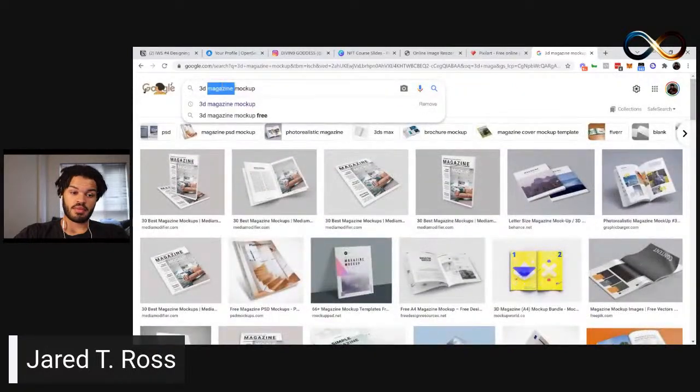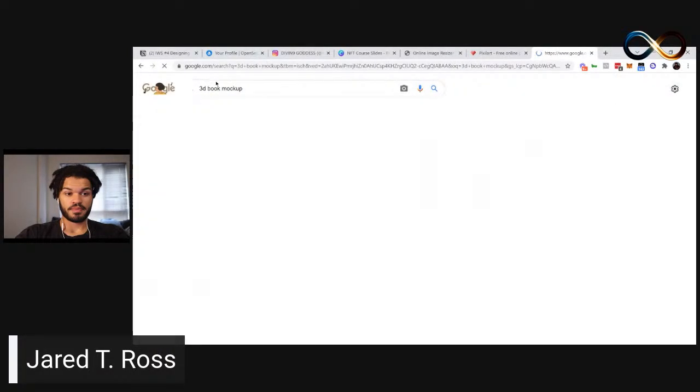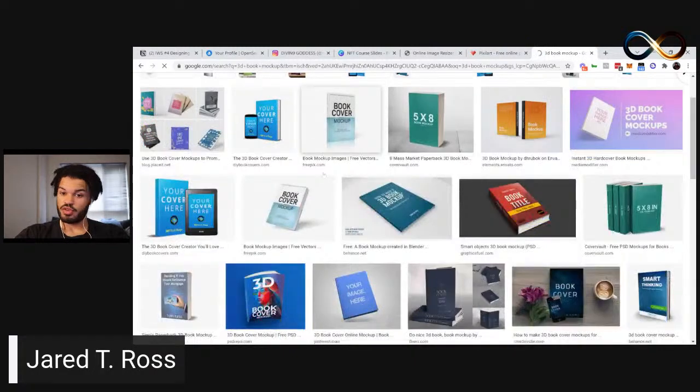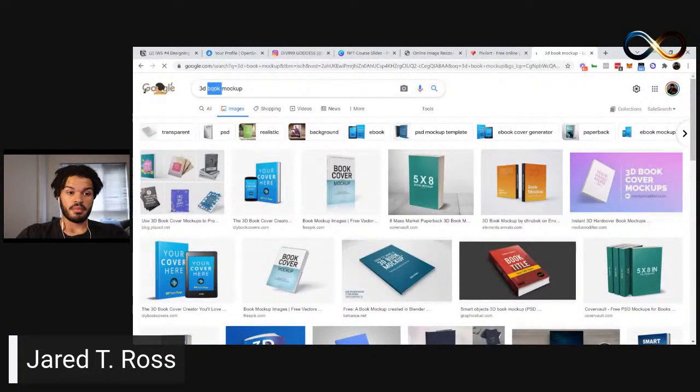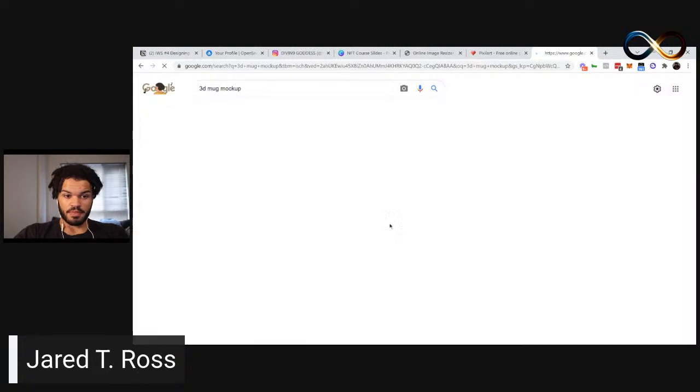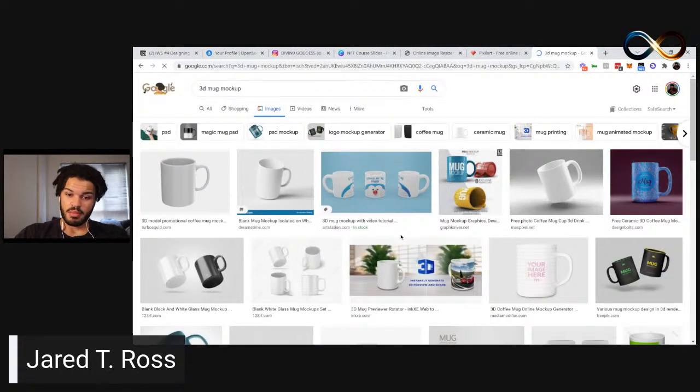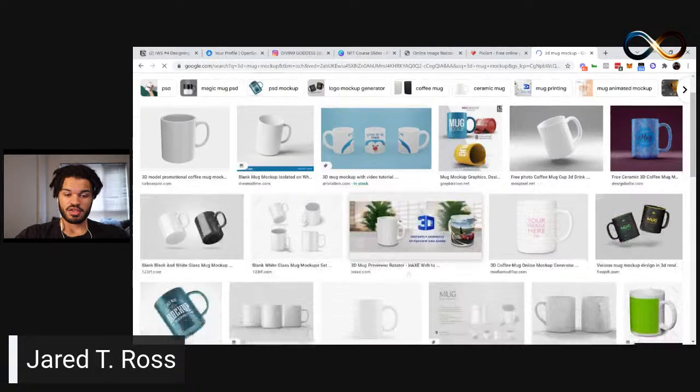And you could do the same thing with a book, right? You could do that if you're selling mugs. You could do a 3D mug mockup. There's so many free 3D models that you can open in Photoshop and upload your own imagery to. So keep that in mind as you sell these products and services.